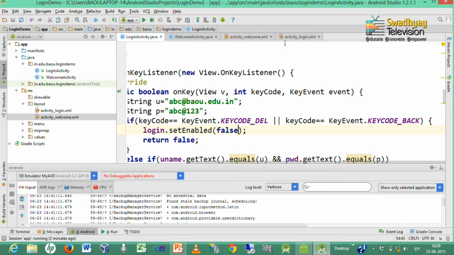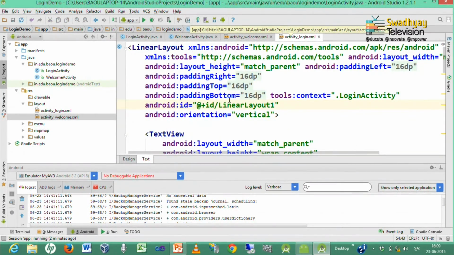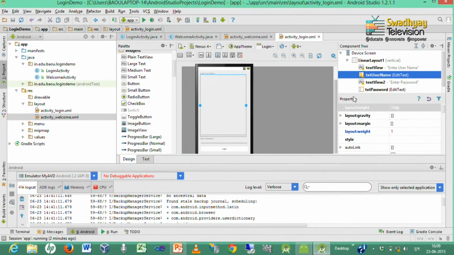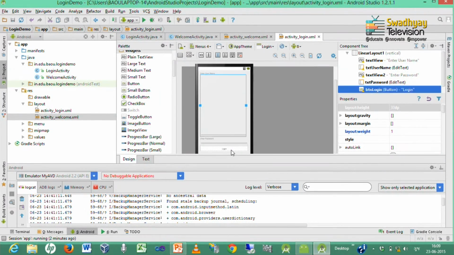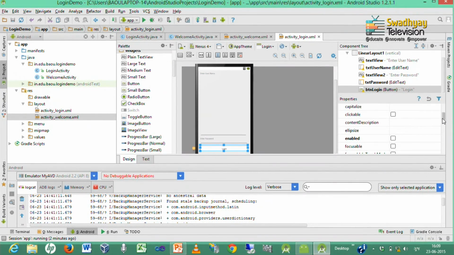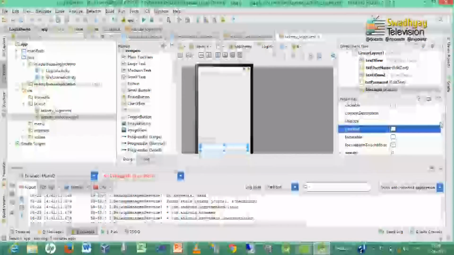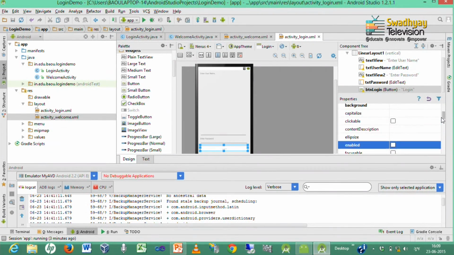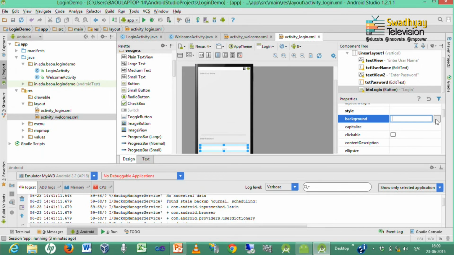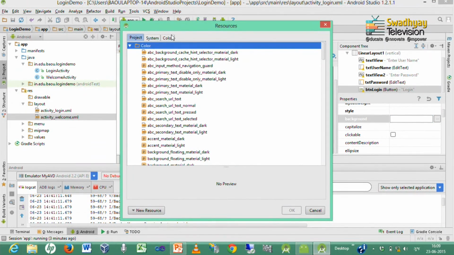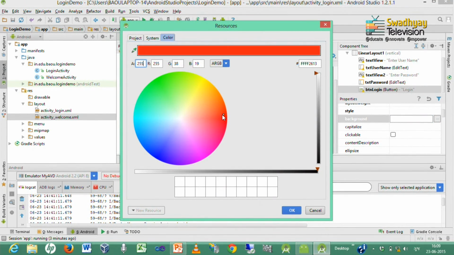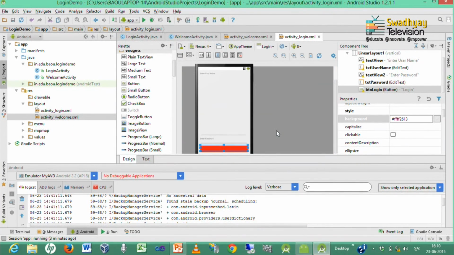So, we go to activity login, and we select this button and set its enabled to false. Now, we again test this. We give some background color so we can properly see this button, and we also give some text color.